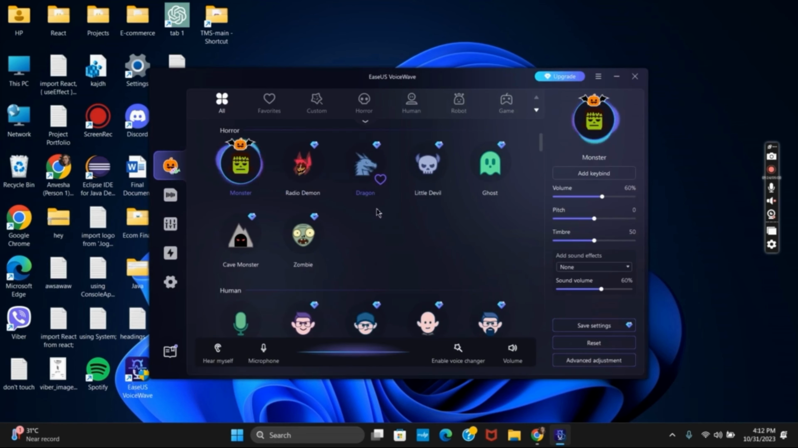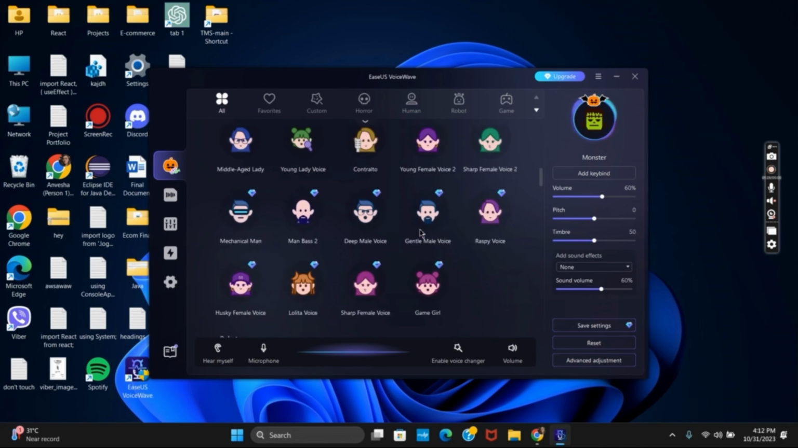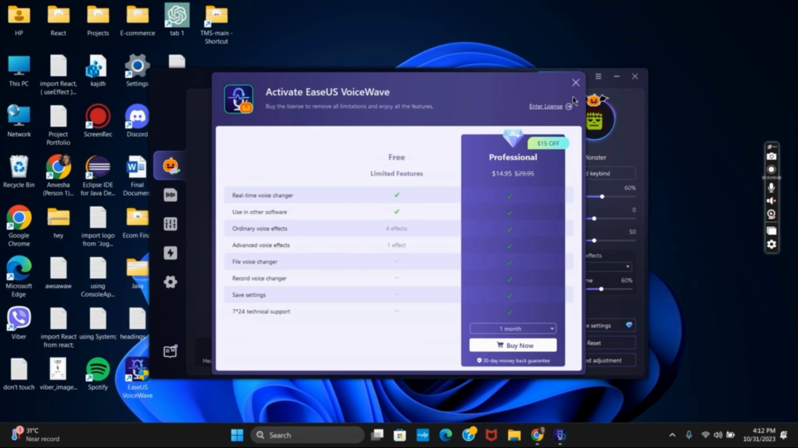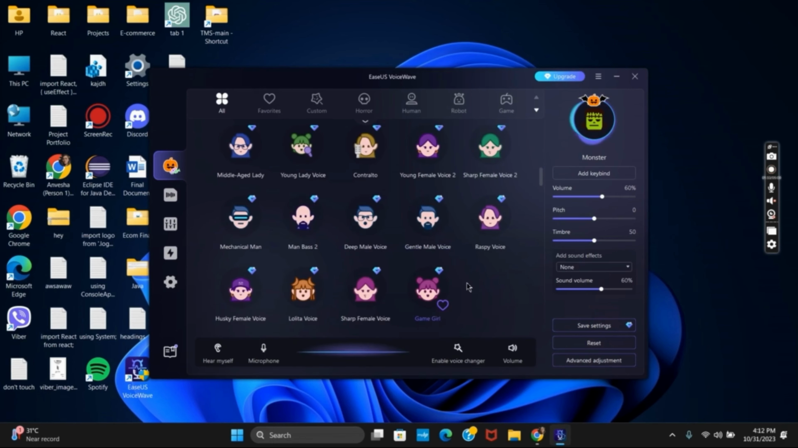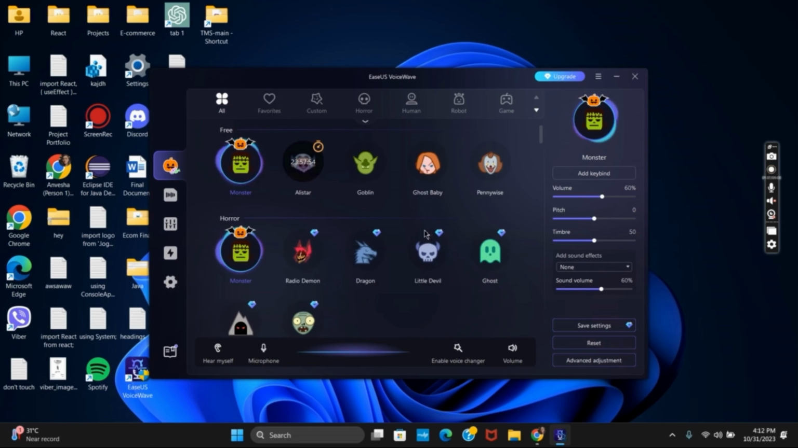You can get free access to different kinds of voices as per your wish, but for some of the voices or additional ones, you can also switch to the professional mode. This is a premium plan that you can take as well. So these were some of the features that you can use through this application or voice changer.